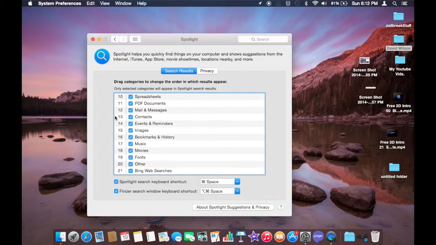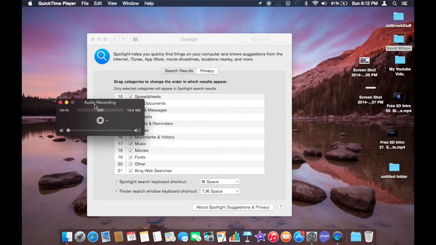Now Safari can search anywhere in the entire web search. So it will search anywhere.